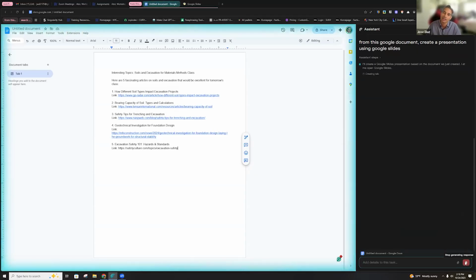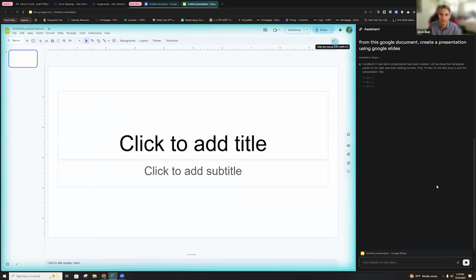Oh yeah, okay. I should have been more specific. Well, I could still say add images to the slides. So I believe it's going to open a new tab and it's going to go into Google Slides. Yep. It just opened the new tab. It's not showing us, but I can show you if I click on it. There it is.